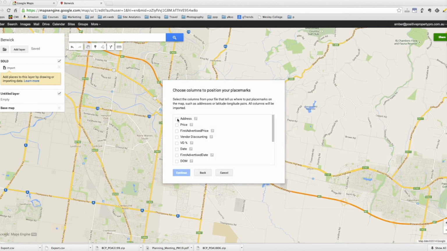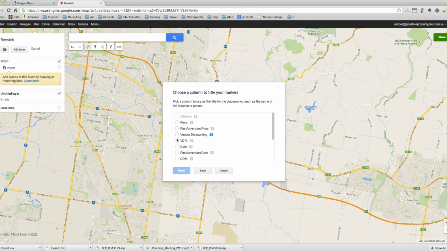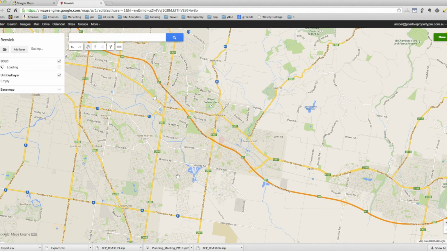And all I do is select address, because that's what I want Google Maps to pick up the position and place marks from, and then I say okay, show me the price at the top of it, finish. It'll take some time because I've got a lot of data in the sold section, but it will put everything on Google Maps in maybe a few seconds. So let's just sit tight. It's just refreshing itself, and voila, there we go.